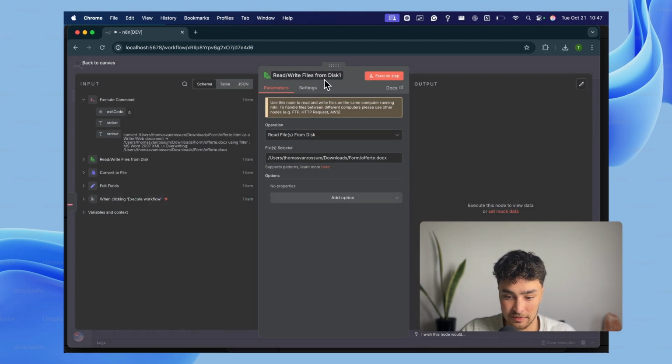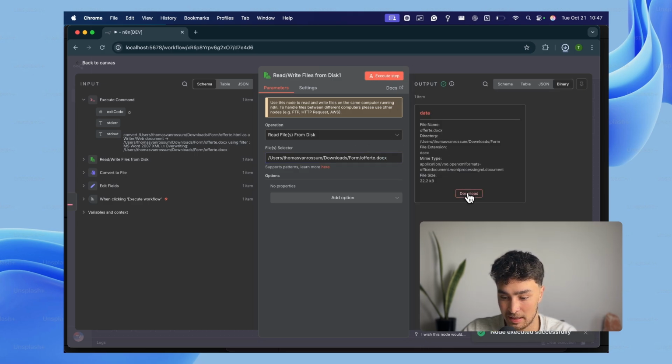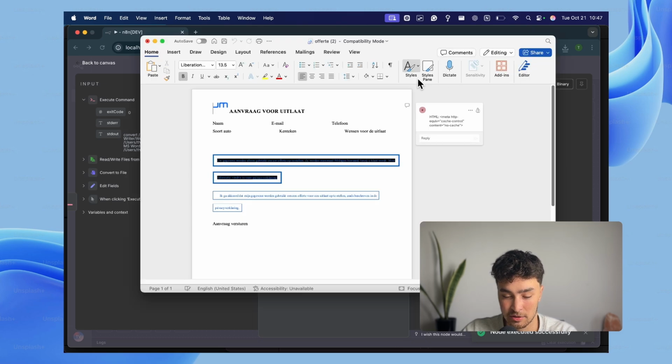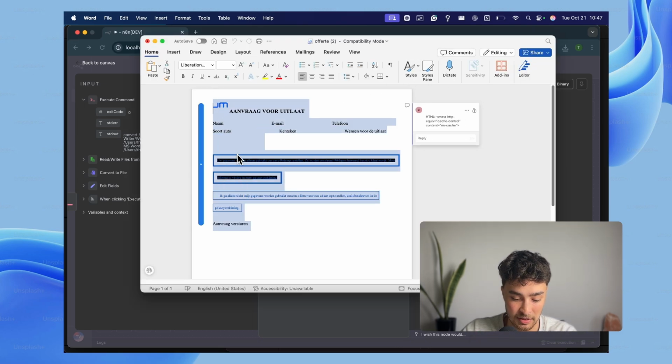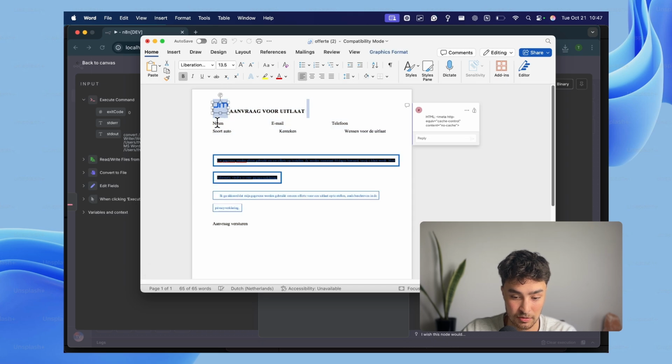Then what you need to do after is add a Read Files from Disk node, where it will say File Selector, and then you have to type the exact path that you used for the HTML, but instead of HTML you type docx here. And then click Execute Step and download it. And for me the original file didn't have a nice layout, so it looks kind of bad here, but this is what it should give as an output.